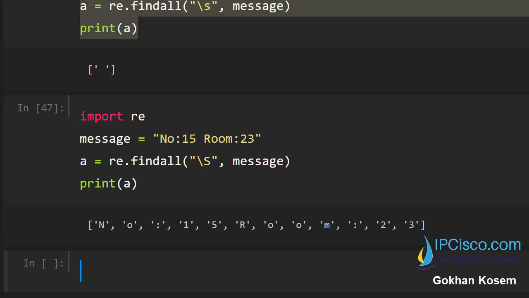You can improve your regular expression practice by doing more practice on different Python regular expression examples.